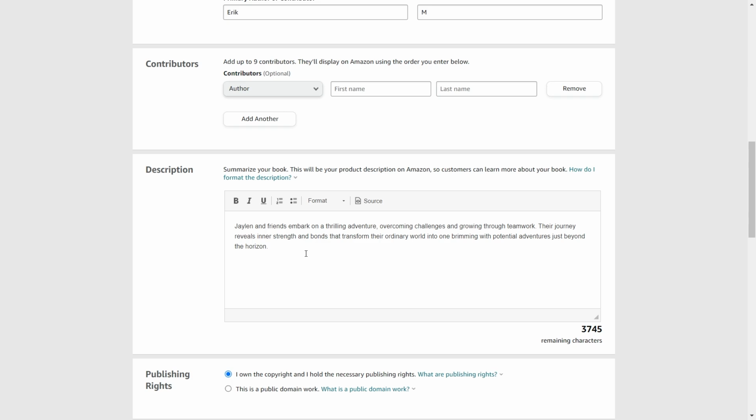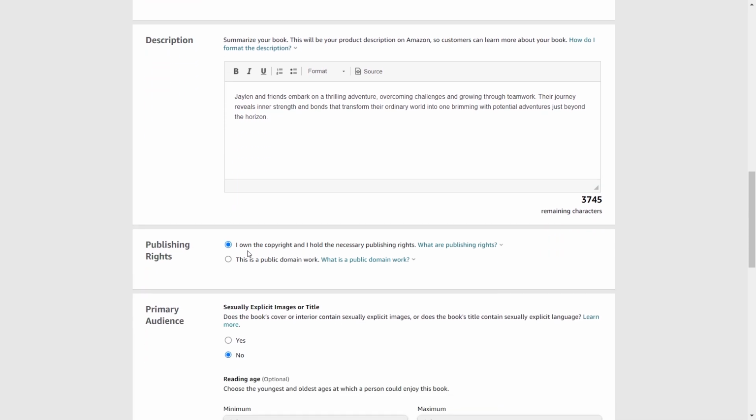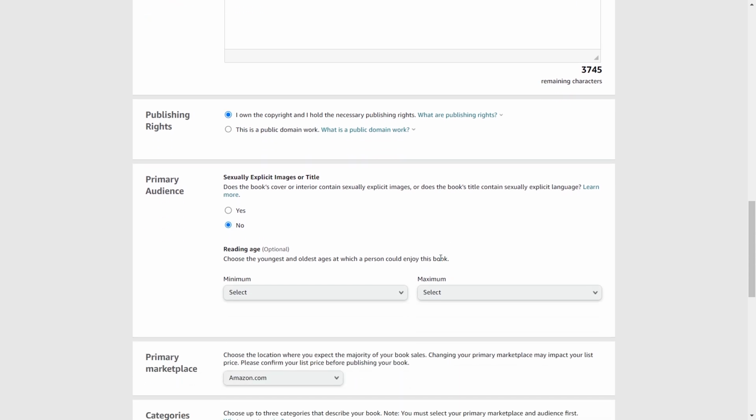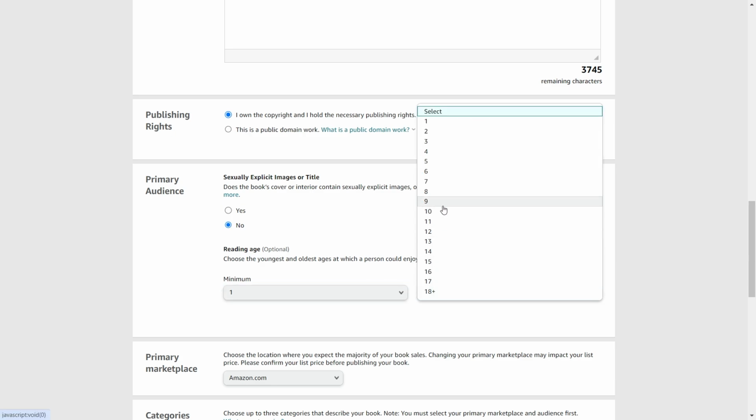Now, let's review the ebook description. Your book summary is still here from the main book. You can edit or keep it as it is. Select I own the copyright and hold necessary publishing rights. Since this is a children's book, we'll set the audience's minimum age to 1 year and maximum to 10 years, just like in the paperback version.